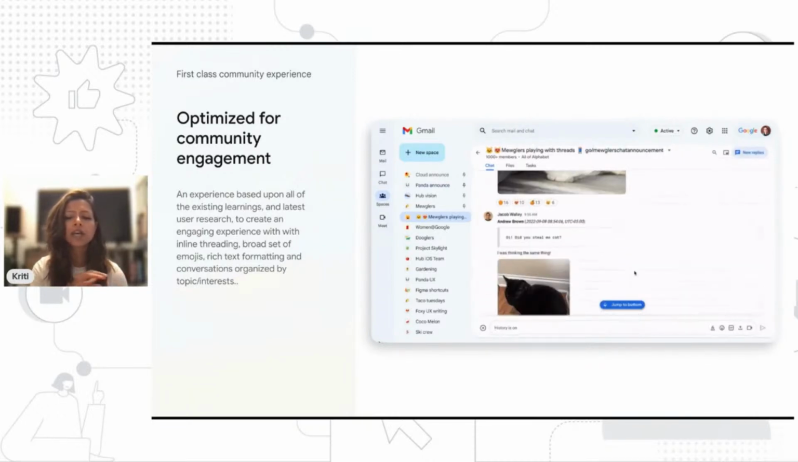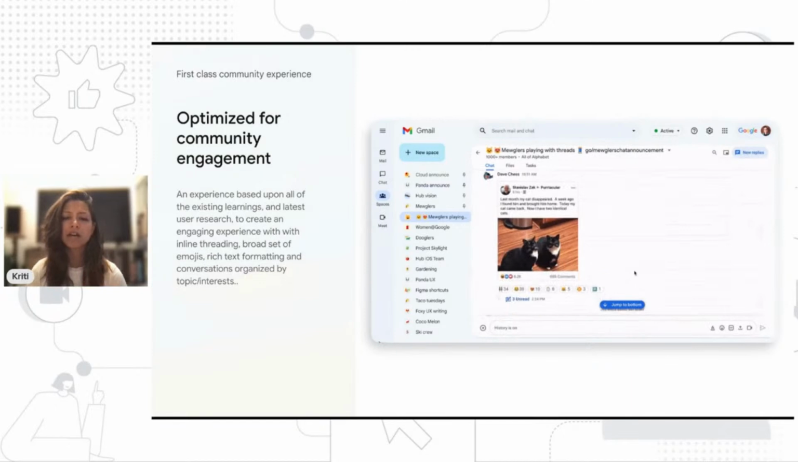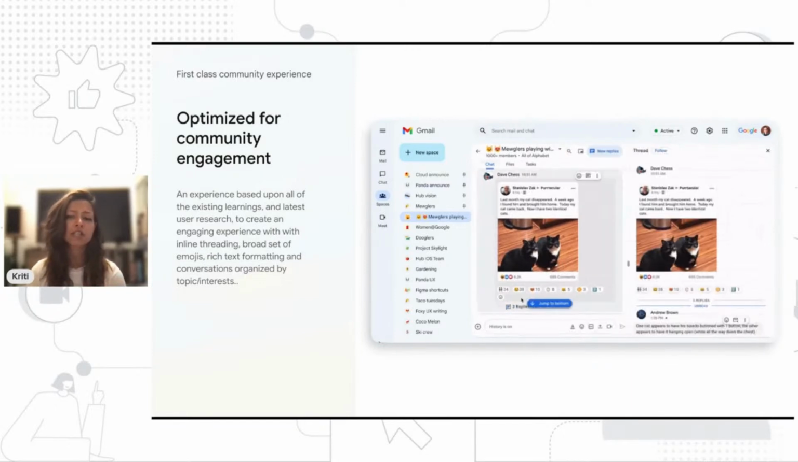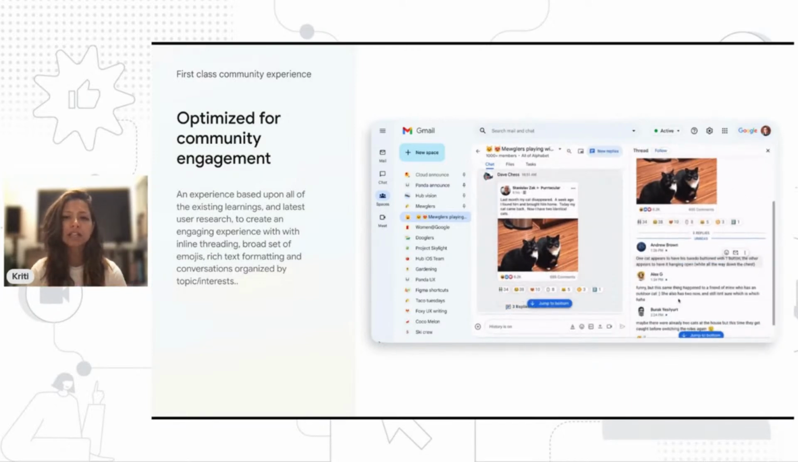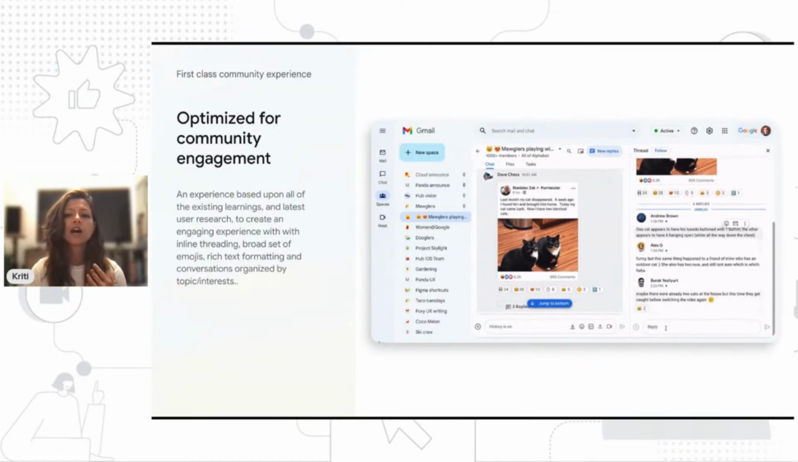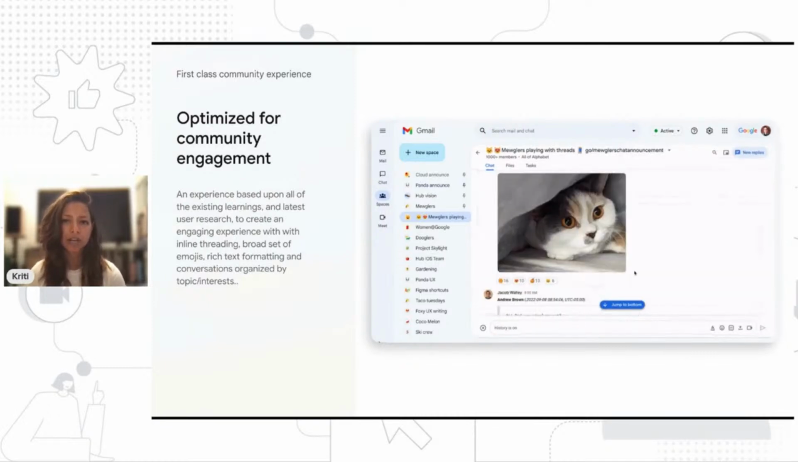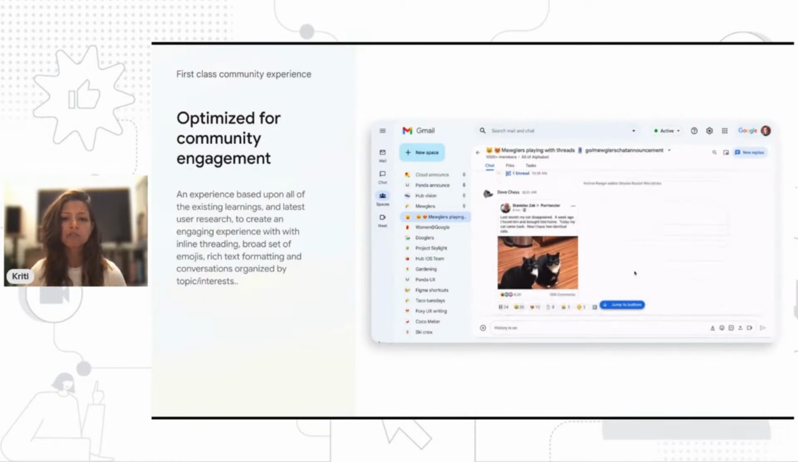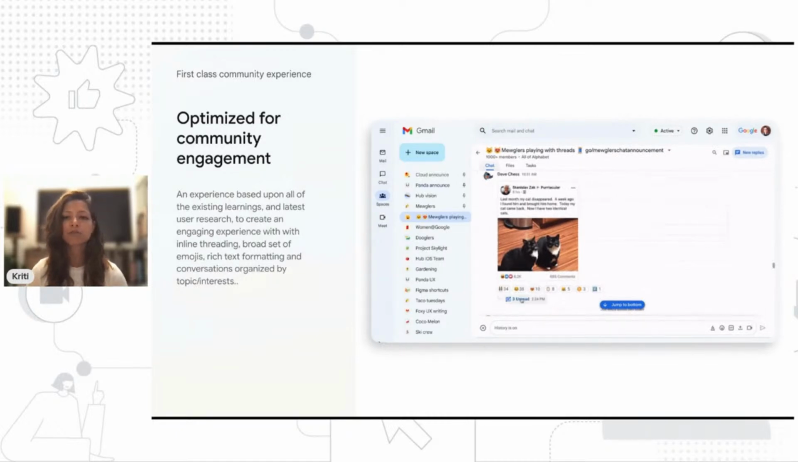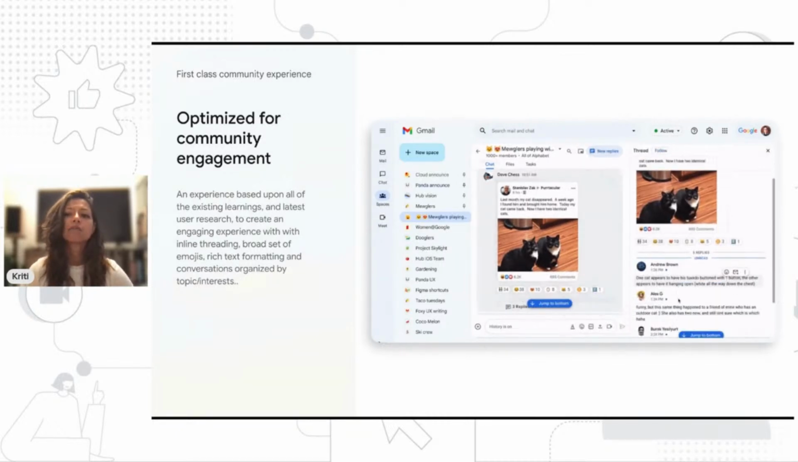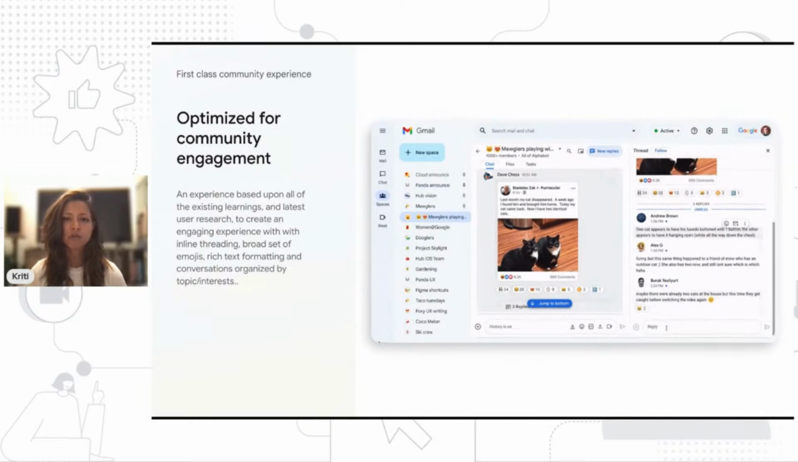And throughout, for all types of communities, you have access to features such as inline replies that maintain the context of the conversation, or even a broad set of emojis, which is different from Currents, which only supported a like reaction. With the broad set of emojis, the conversation becomes more fun and engaging. Spaces also supports rich text formatting, so you can add font, images, and links to your posts and make them stand out.